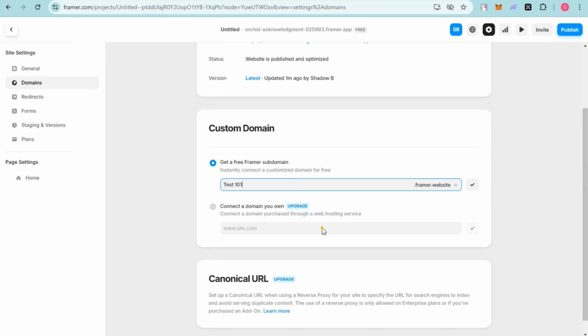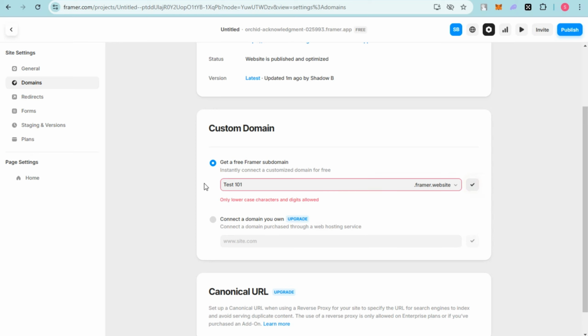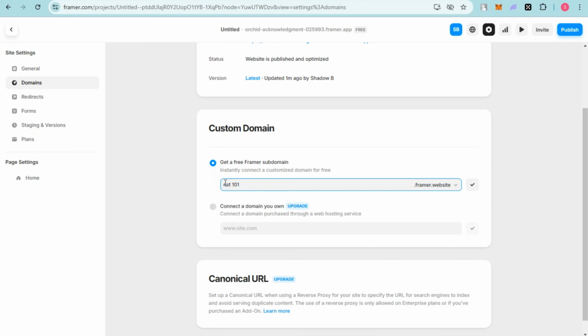Basically, this is what it looks like. So actually, if you don't set up a custom domain, your project will remain live on the Framer base domain. So if you don't want to use the base domain, you need to add your custom domain right here. Once you have added your custom domain on Framer, you can now proceed.